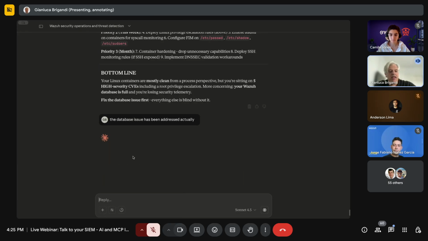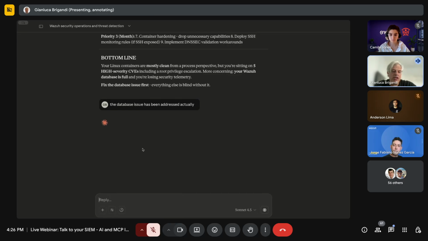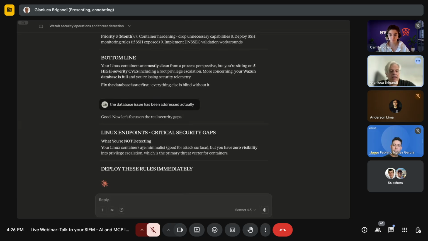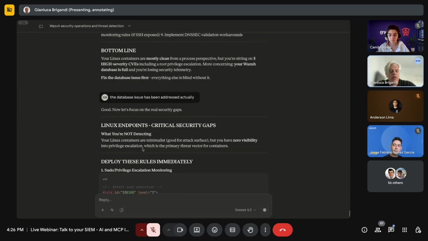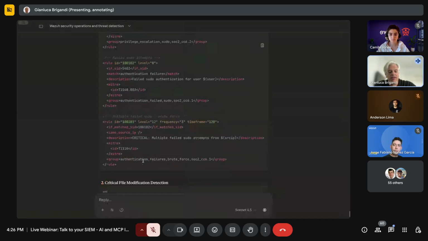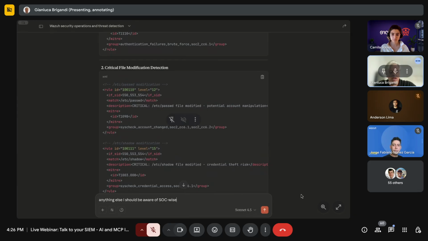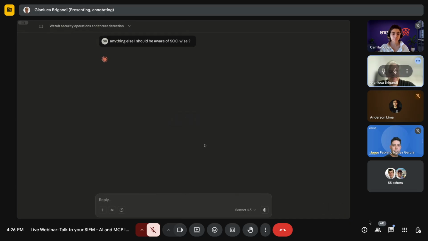And because that's in the log, you can actually have a conversation about it, and so it will not basically focus on that. You can also ask to check the free space on the server, and so this is anything. You can ask what you should be aware of SOC-wise. You can have this kind of high-level conversation.